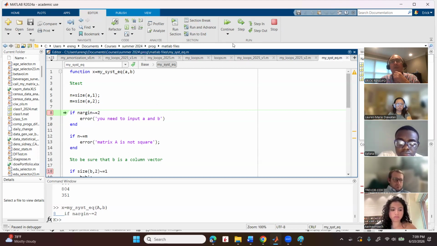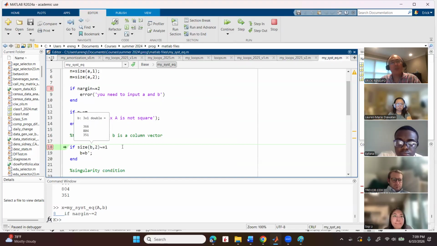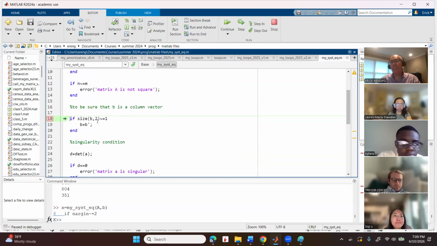To move this one here. Continue. Okay. What is this one controlling, guys? Sometimes people enter B as a row, and I want to be sure that if this happens, I immediately change it to a column. So this is what it's doing. If the size of B2, the number of rows and number of columns, is not equal to 1, simply transpose it. Make sense?